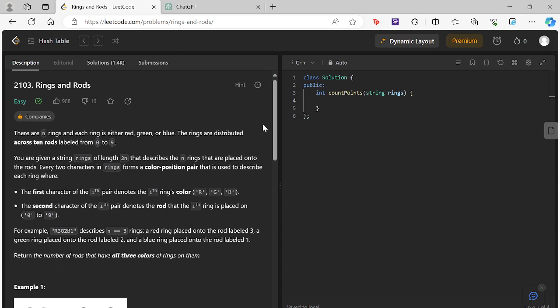So it says there are n rings and each ring is either red, green, or blue. The rings are distributed across 10 rods labeled from 0 to 9. You're given a string rings of length 2n that describes the n rings that are placed onto the rods. Every two characters in rings forms a color position pair that is used to describe each ring, where the first character of the ith pair denotes the ith ring's color, RGB. The second character of the ith pair denotes the rod that the ith ring is placed on, 0 to 9.